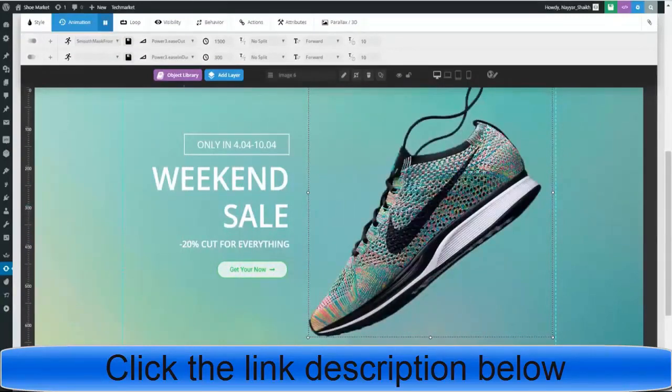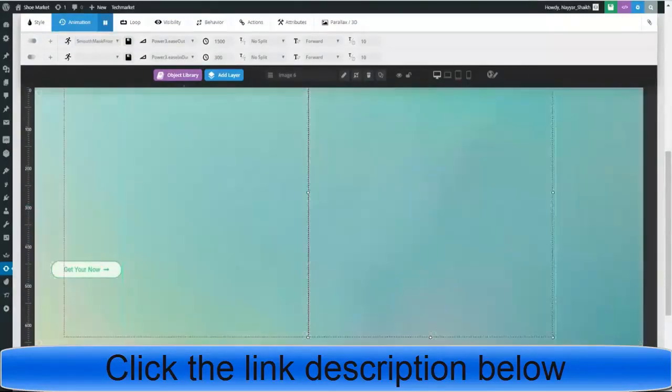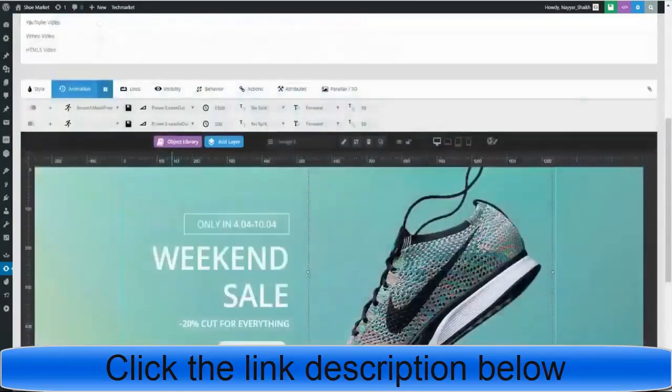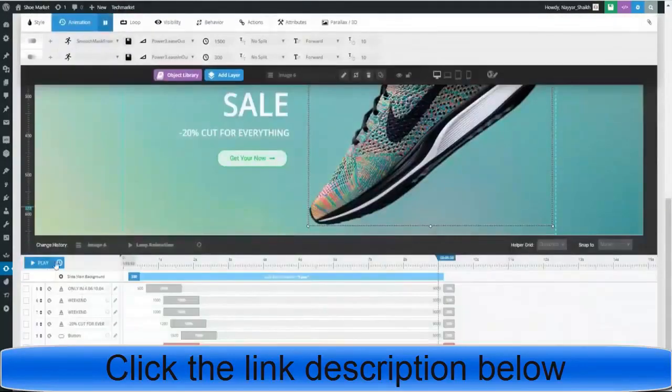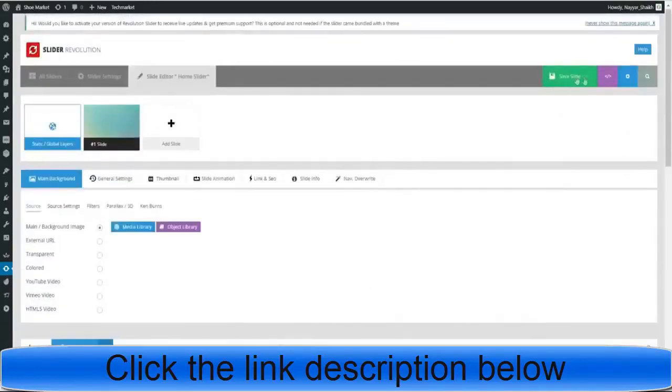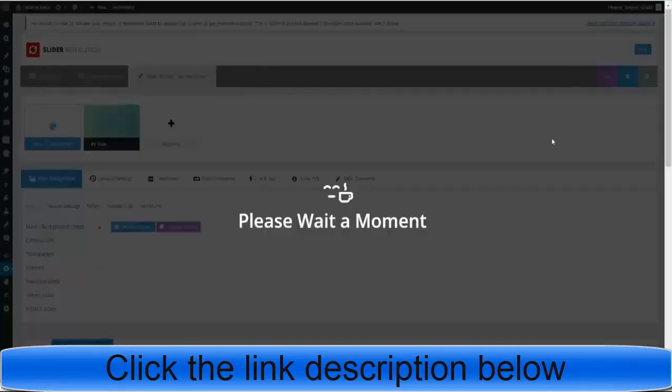Now let us see a demo of how it looks. So you can click on this play button. Okay, so as you can see, this is really looking awesome. Okay, so this is how it works, guys. I hope you have enjoyed it. So we have successfully created this slide over here. Once you're done with everything, go at the top and click on save slide.